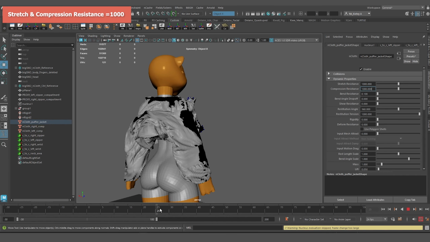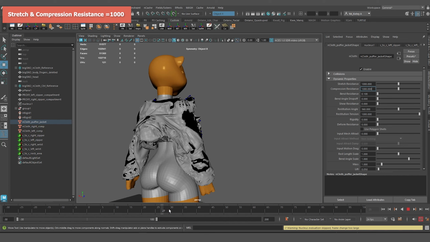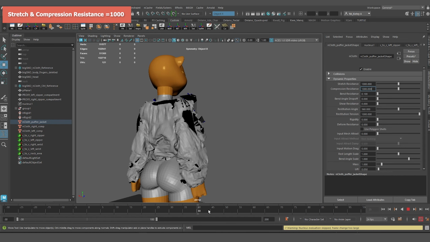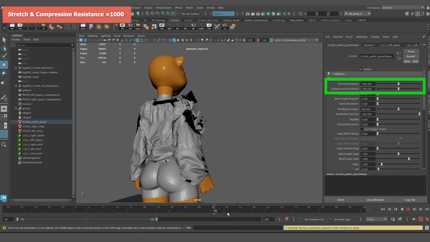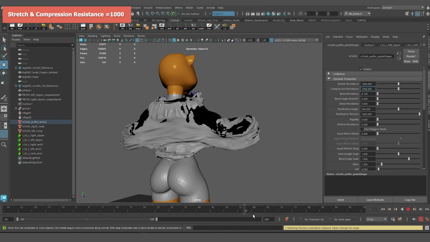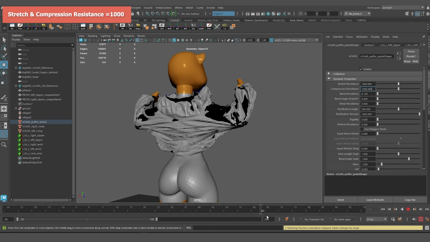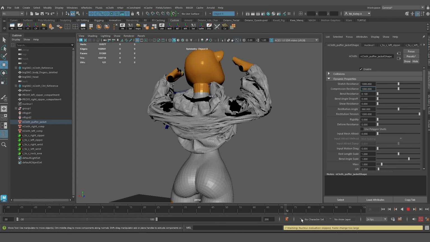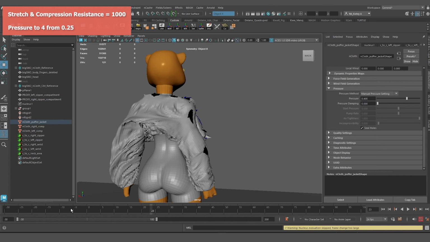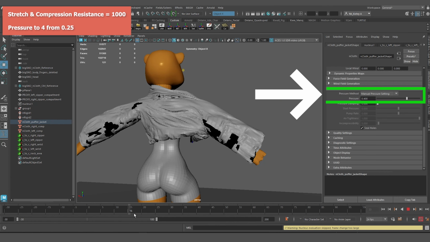So to get this thing to behave, I started by increasing the usual parameters that I rely on to take charge of the simulation. Compression and stretch resistance, I cranked them up to 1,000. What you're seeing now is a better simulation that isn't all over the place because of the hiked up compression and stretch resistance.